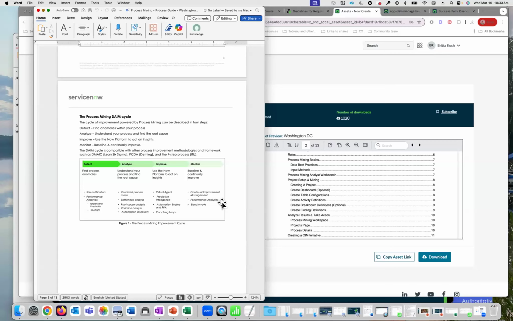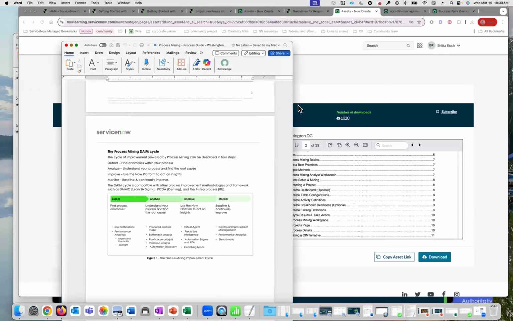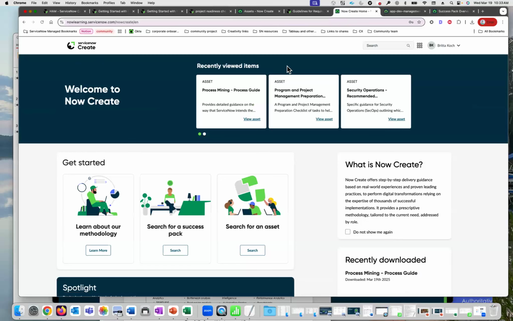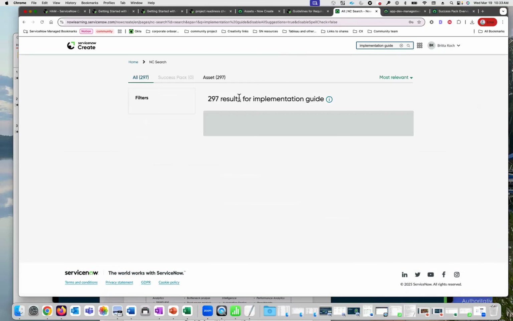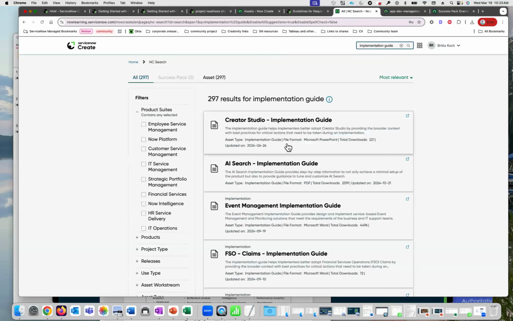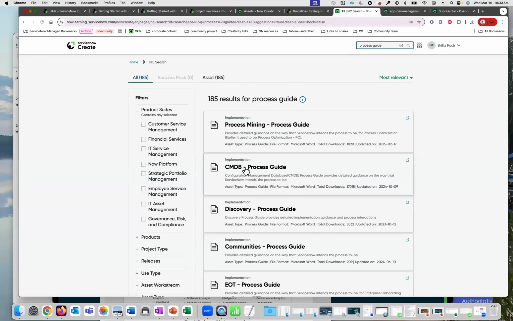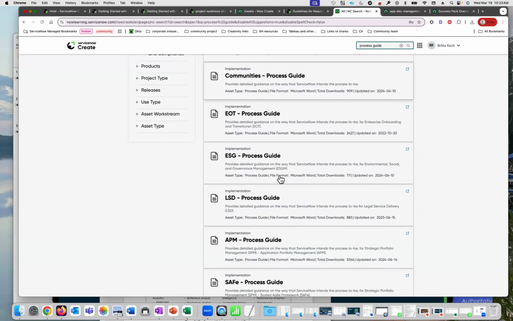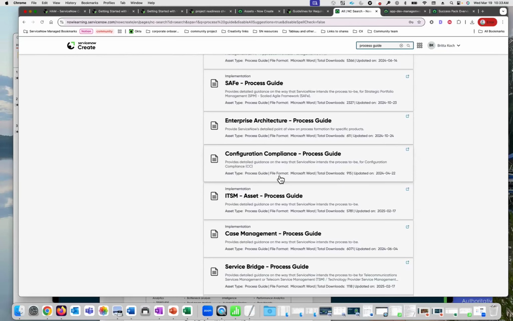Okay. Thank you. Yeah, because he's really good. He's very on the case. But we do have these for most of the applications on the platform. So if you look for implementation guide on Now Create, you can find these. And then we also have the process guides. So I just happened to pull up the process mining one, but here's discovery and some others out here.